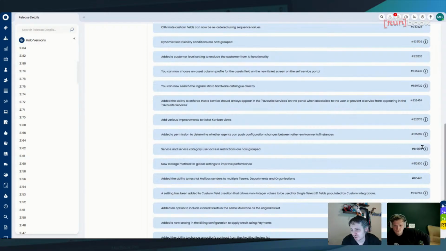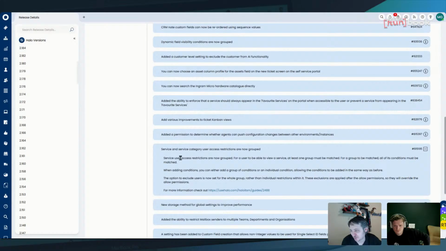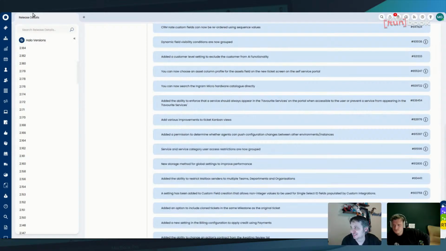User access restricting by group. So this is probably going to be similar to... It's pretty much the exact same. Yeah, like multiple conditions, right? Yep, it's the same thing. So they just added it to the user access under service and service category. How come I haven't seen that?